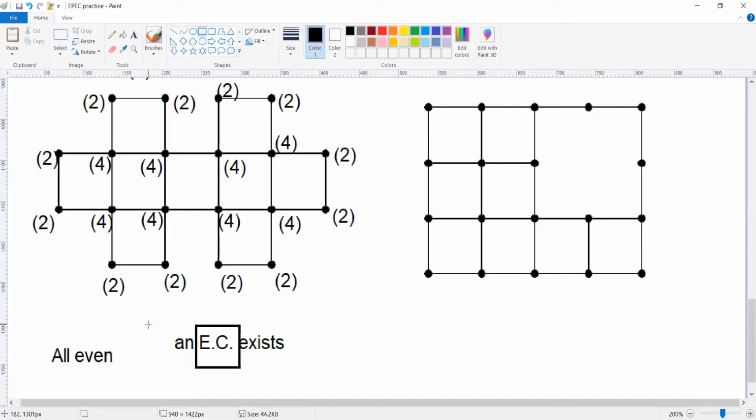So just a reminder, an Euler circuit is a sequence of connected vertices where you don't reuse any edges, you start where you end, and you visit every edge.